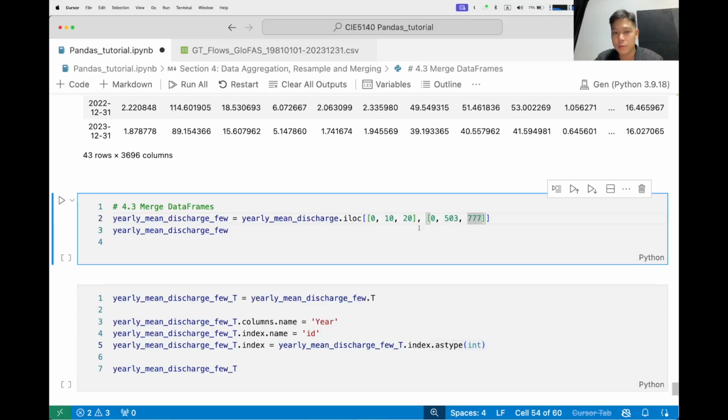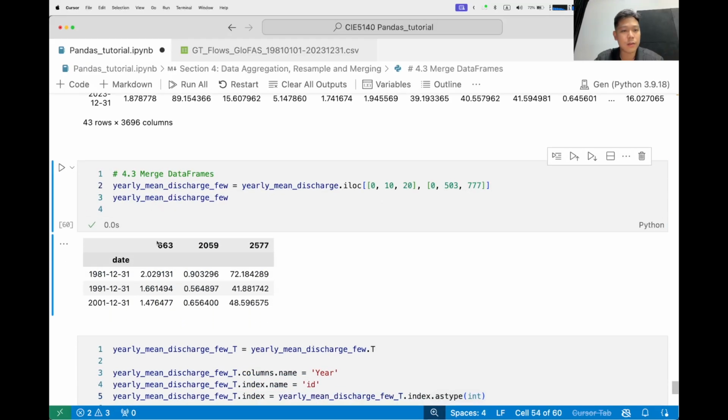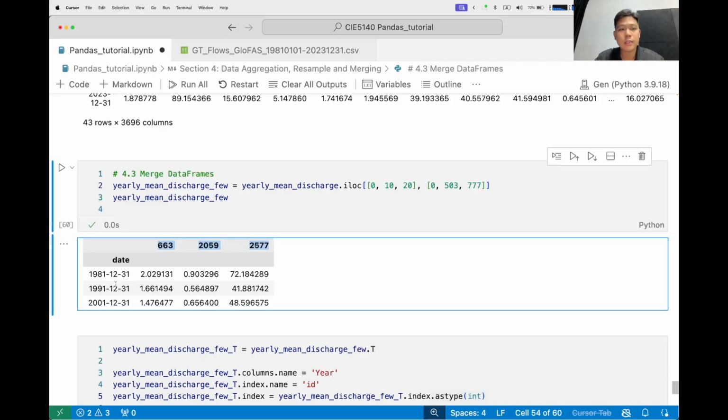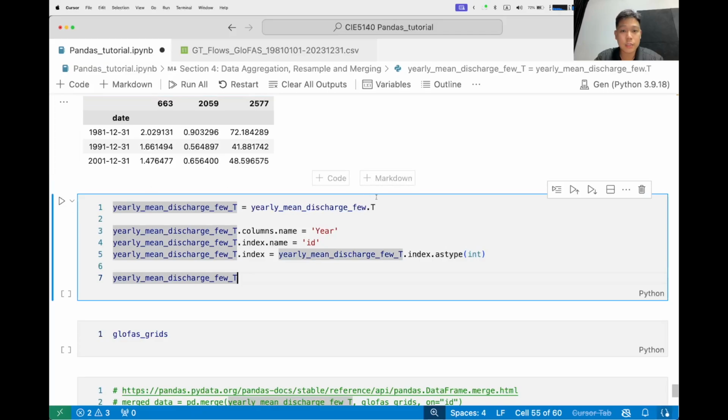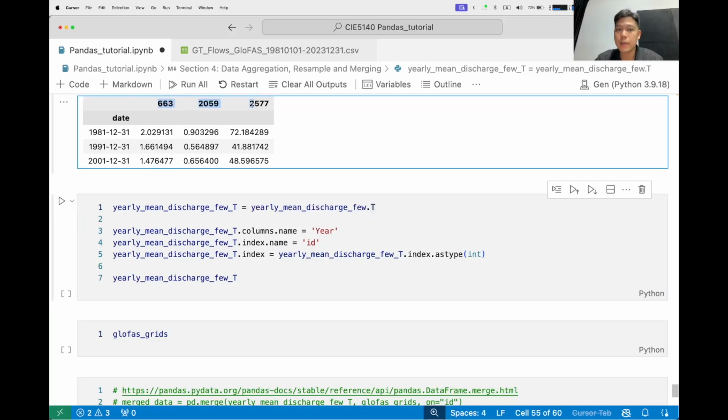some random columns here. So you will see I have 3 stations' data and their yearly mean discharge values in 1981, 1991, and 2001. So we can see 9 values here. What I'm going to do is transpose it first, basically just flipping along the diagonal line. So I have the ID as the index and the date as the columns.